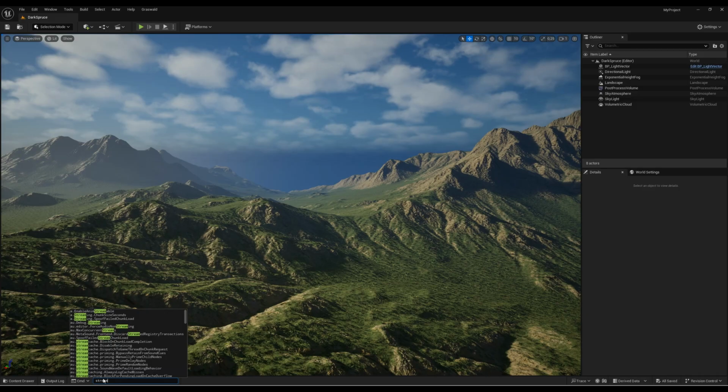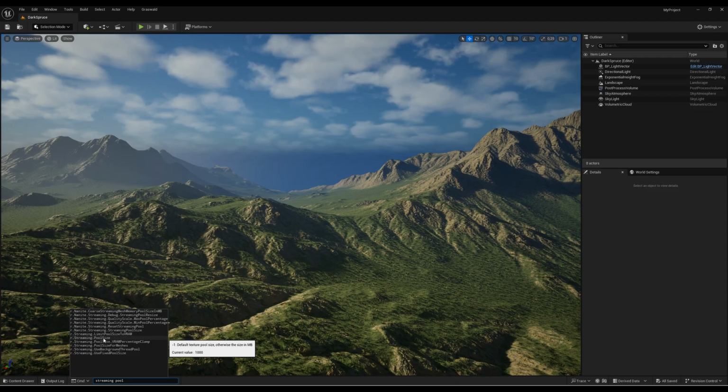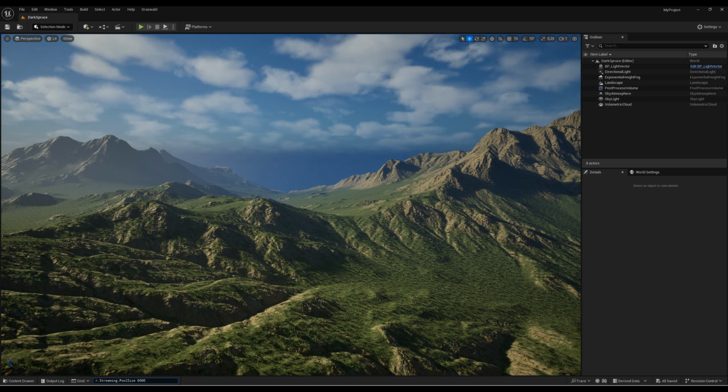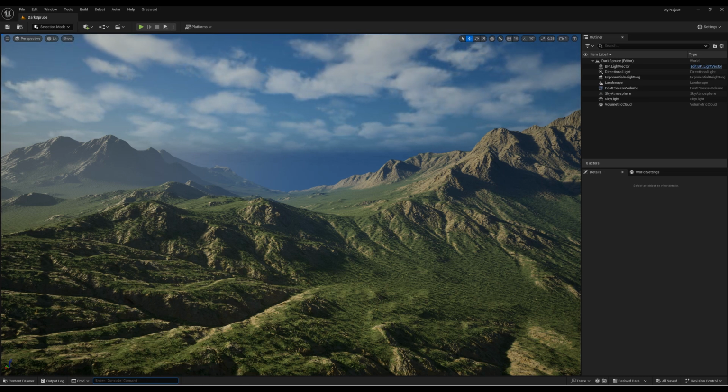So what I strongly advise you to do every time you open up your project, I mean, you can also put this into your default engine .ini data file in documents, but I strongly advise you to always get this command here, r.streaming.poolsize, and put this to 6,000 or maybe even 8,000. And just to make sure that we don't get blurry textures. So this is like one thing you have to do.